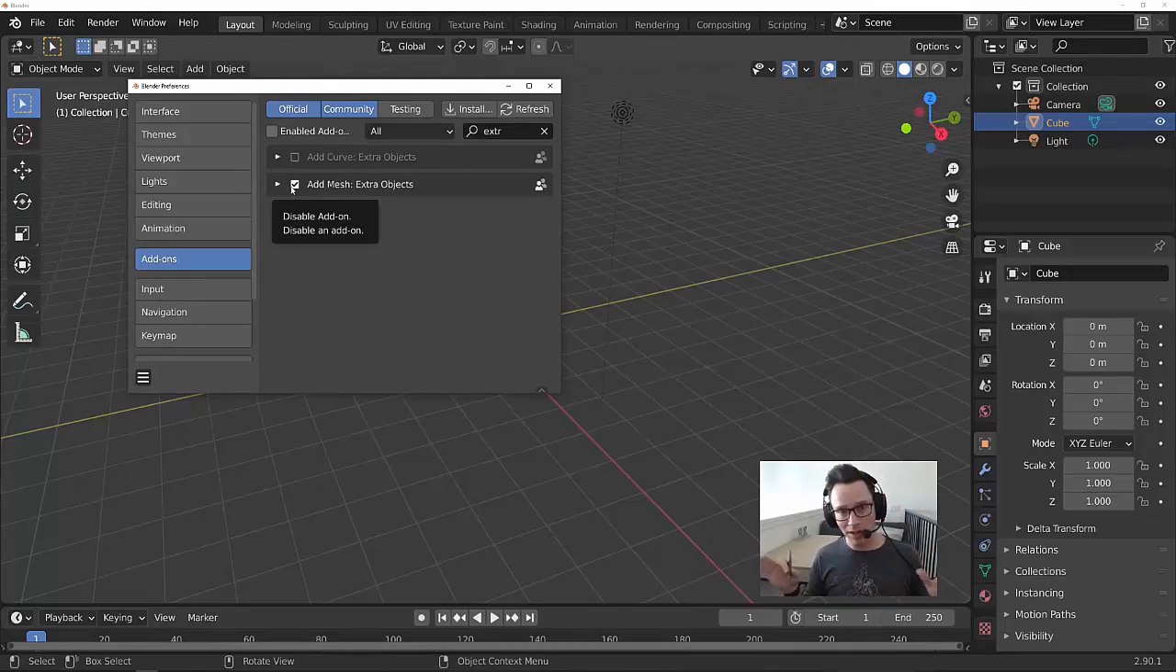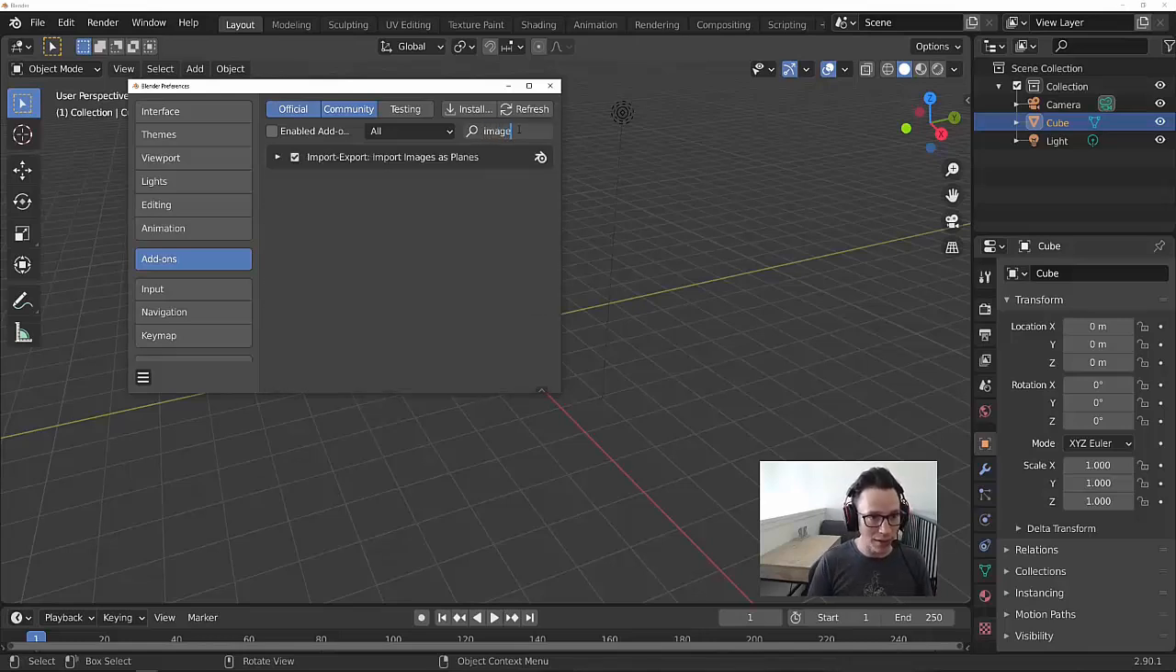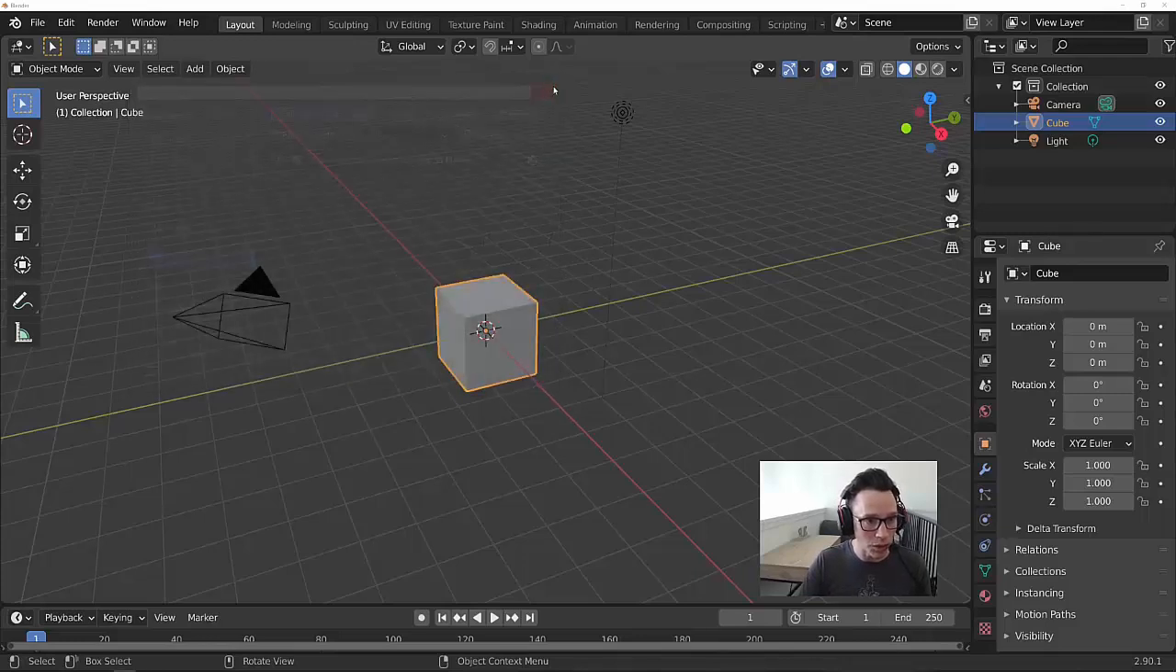These are all automatically installed with default Blender, but you can turn on whether you want them or not. And by just clicking this on, we've activated it. So again, extra objects and image as planes are both two useful tools for us to start with. And we can just close this up, and we've got our default setup here now. So we are currently using the industry-compatible shortcuts and a couple of extra add-ons.